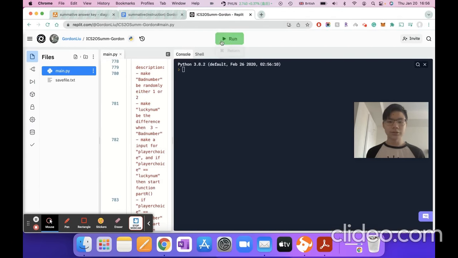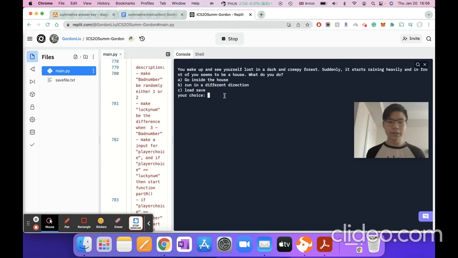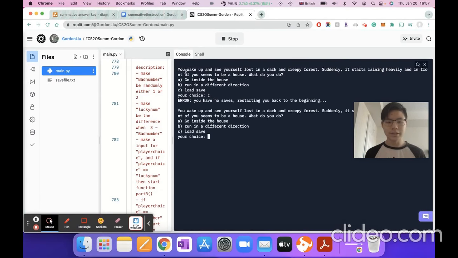So let's start. In order to start, you just press this run button and boom, you should receive this message. And yeah, there are two choices you can do. The first choice is just for the save function, you know, to load. So if you press E, then yeah, there are no saves.